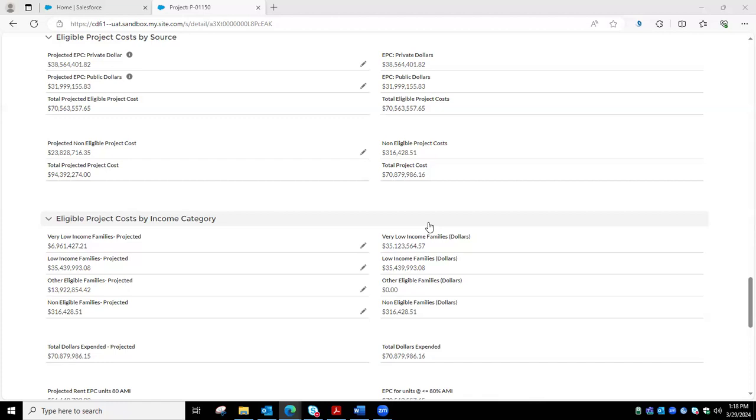So once again, I hope this is helpful. If you do run into errors, if you have more questions, please submit a service request. Do not email. Submit a service request.